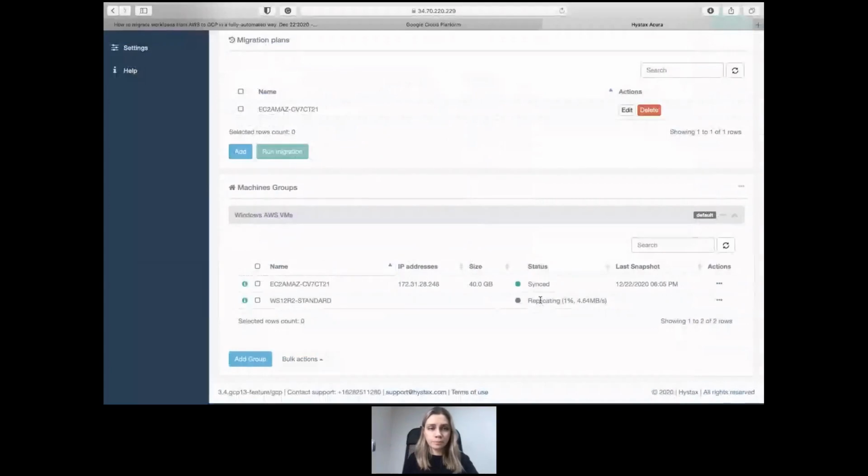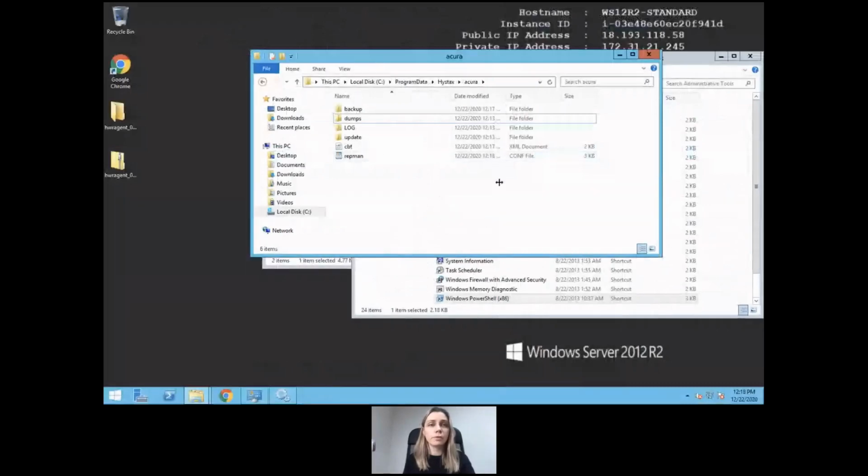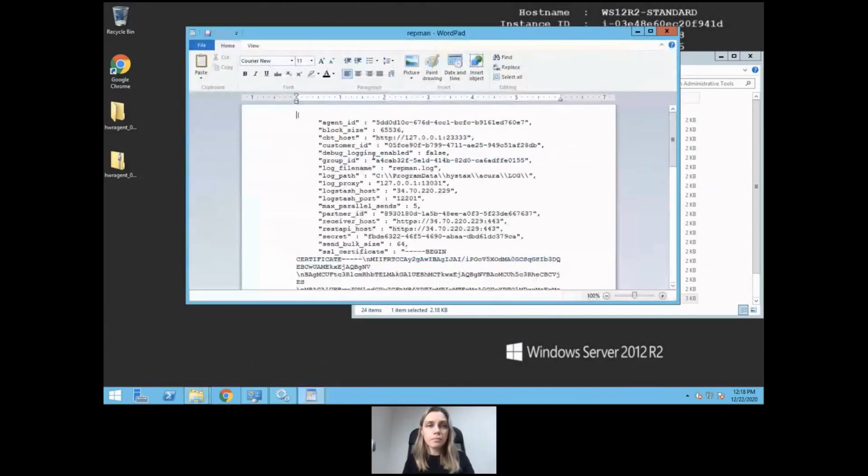So as far as our machine is already replicated, a couple of words about configuration files. We'll move forward to the migration plans when we have the machine replicated, what to do next, how to actually store it in the new target site, and so on and so forth. So there are two configuration files. One is named repman.conf. Repman stands for the replication manager, and the replication agent service itself consists of two processes, the WinCBT process and the repman process.